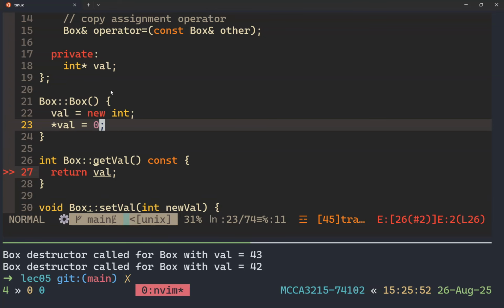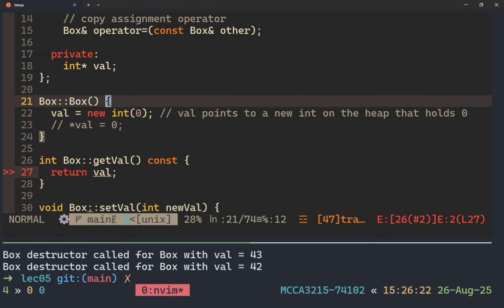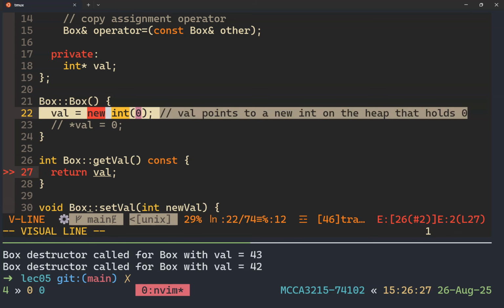All right. There's faster ways to do this, by the way. You can do it in one fell swoop. Instead of star val equals 0, you could have said a constructor call to the int type. You could have said new int 0, and what that would do is create a new int on the heap and also make it hold 0 all in one line. That's kind of cool. Well, it's really doing that two-step process anyway. So val now points to a new int on the heap that holds 0. You could have done this in the initializer list, but that would look a little weird, and there's too many new things at once. So we're going to do it like this.